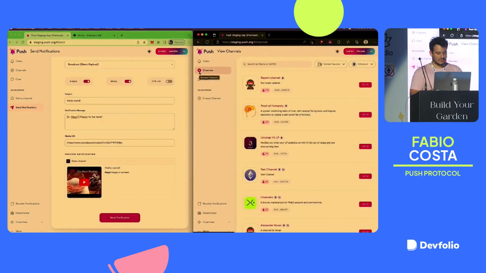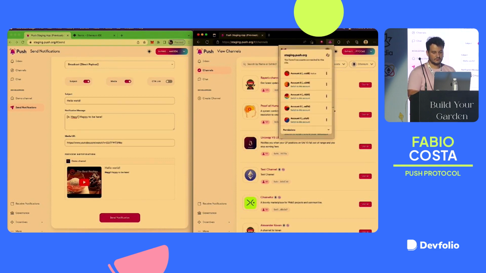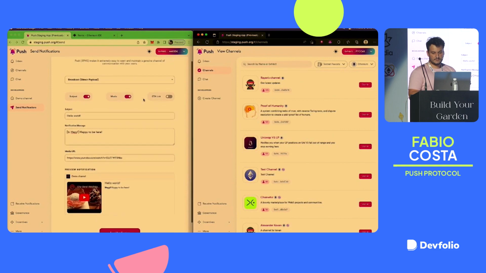So on the left here, this is the view of the protocol, the one sending a notification. On the right is going to be the view of a user that wants to receive the notification from your channel. So for this, let me create a brand new wallet, just to simulate a brand new user. Let me just connect to my dApp.